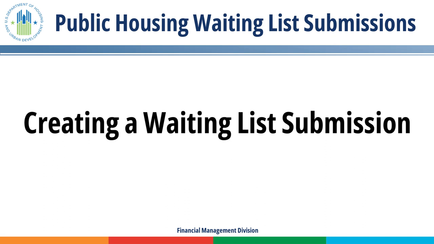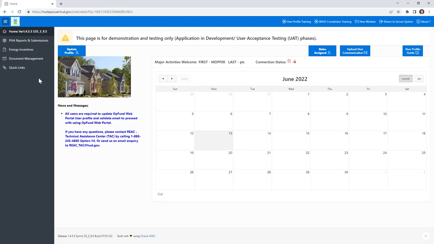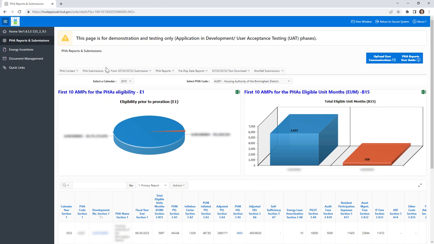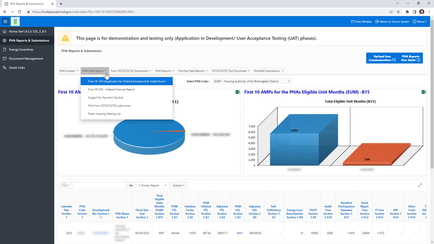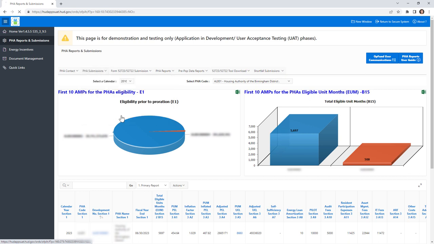Creating a waiting list submission. To create a public housing waiting list submission, go to PHA Reports and Submissions in the left navigation menu. Open the PHA Submissions drop-down menu. Select Public Housing Waiting List from the drop-down menu.